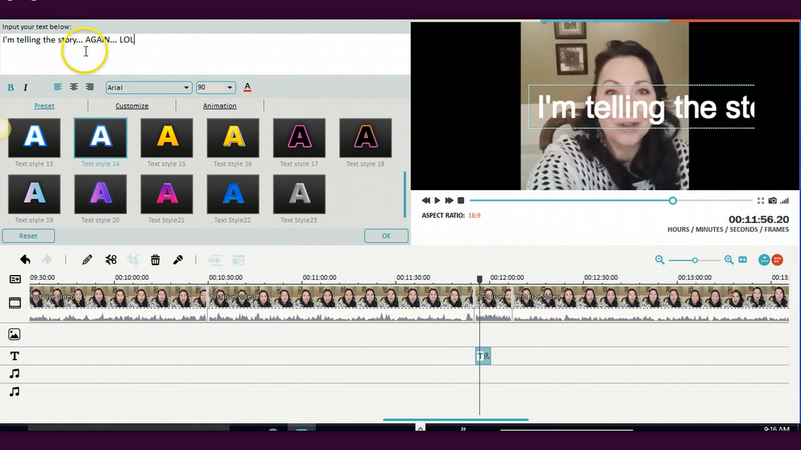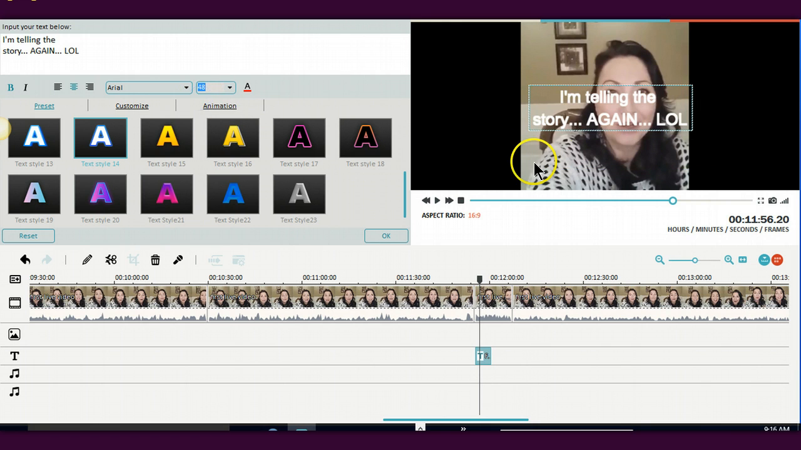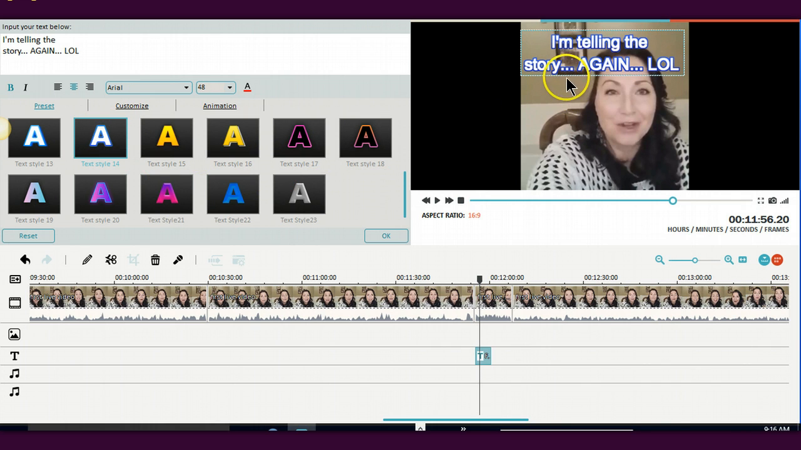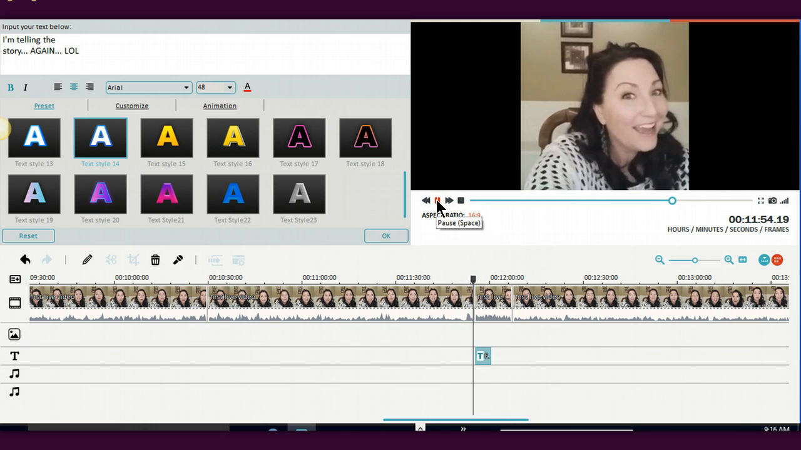LOL. Okay, so what I want to do is maybe hit center on that, right? And then I'm going to reduce the size. I think last time it was like 48 or something like that. All right, I'm telling the story again. And what color did I have that? I think I had it that. Okay, so I'm going to leave it like that, right? So I'm just going to let it play. That way they can understand.